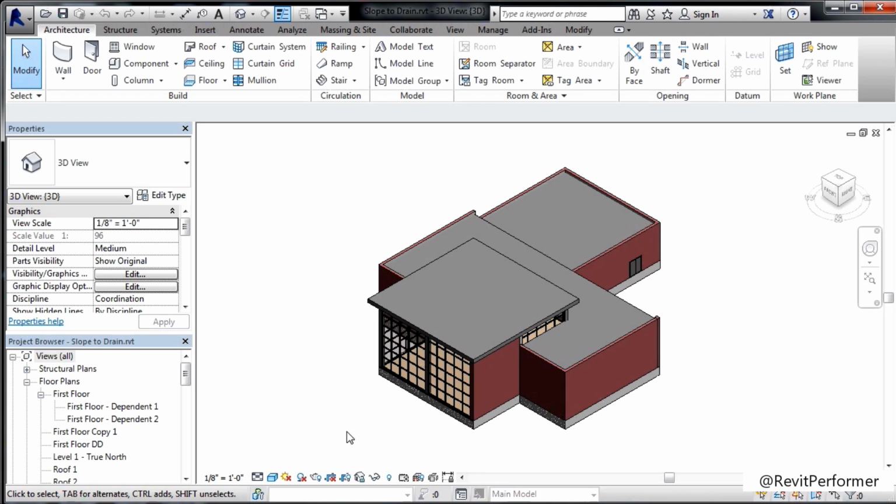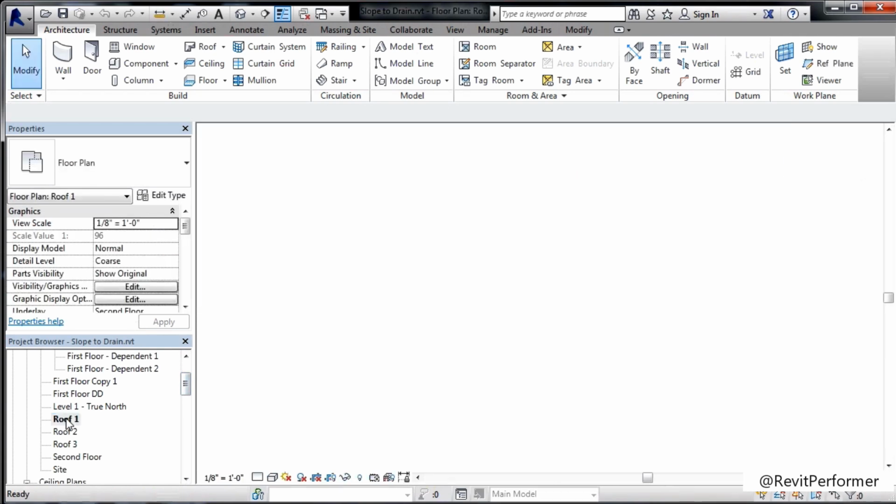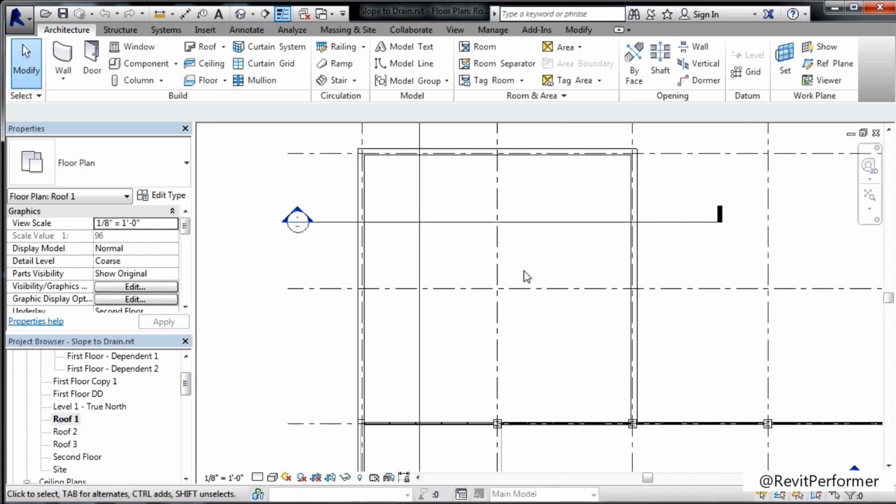The next thing I'd like to do is start to add locations where our roof drains will be. Underneath the project browser, let's first go to our roof 1 floor plan. What I like to do is add 2 roof drains, one on each side of this big roof. We first need to select the roof itself.